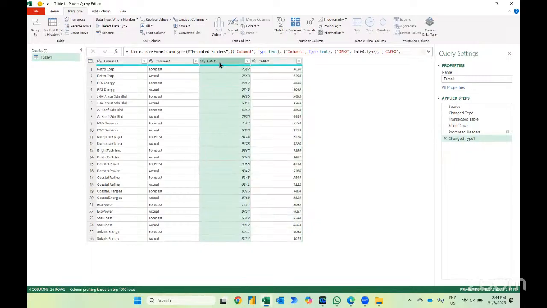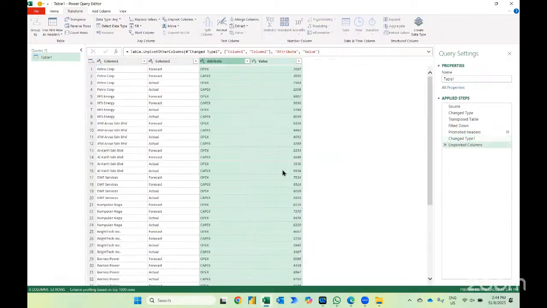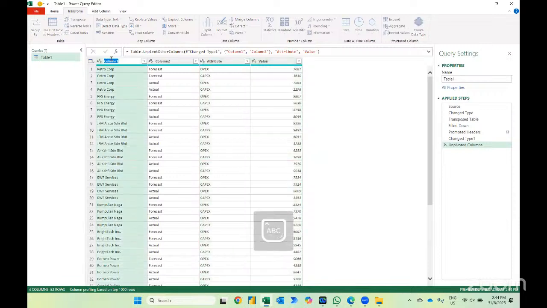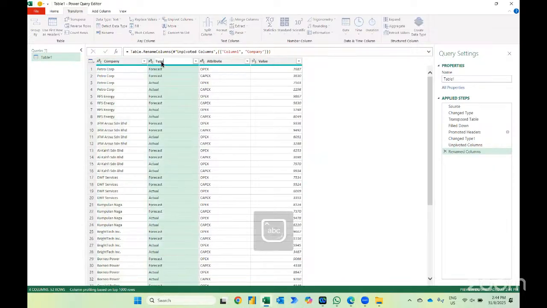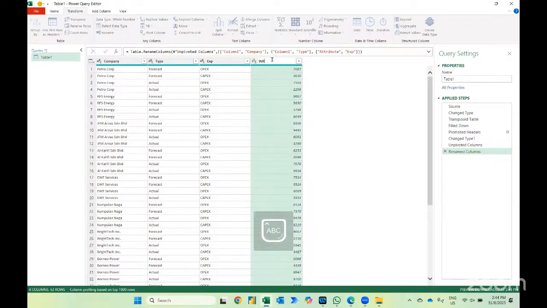Then you select OPEX, then shift and CAPEX, right click, and press Unpivot Columns. Now you notice that you have 4 columns. Column 1 has the company, column 2 has the type, column 3 has the expenses, and here you have the INR, the transaction amount in Indian rupees. These are the 4 different columns.